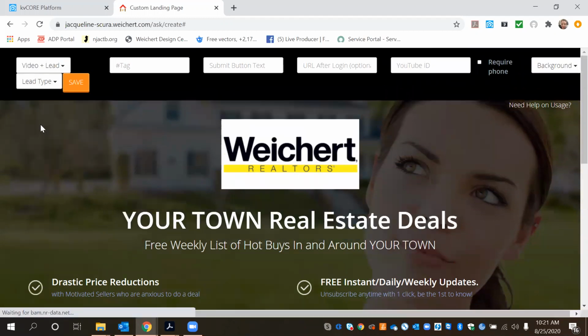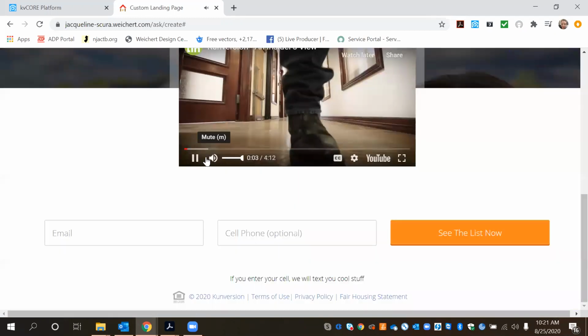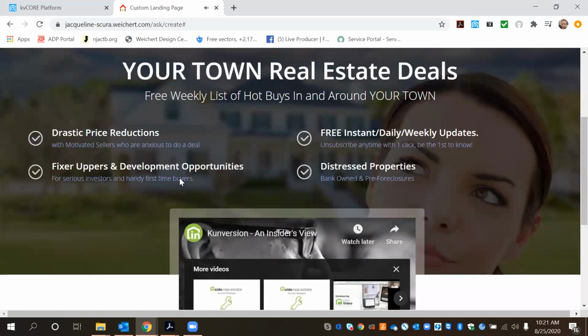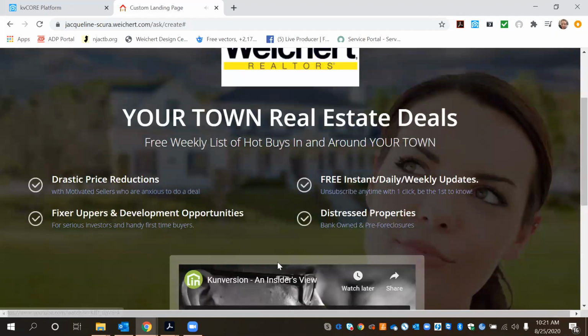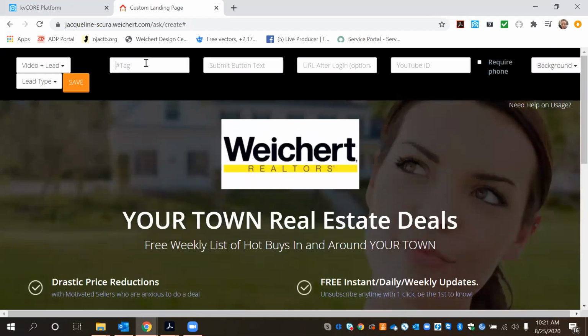Okay. So the next box here is something called, sorry, by default it automatically has this placeholder video that plays. So the next area here is something called hashtag. It's similar to how you use hashtags on social media, but this is how you group and label the leads that come from this in Jackie's database.